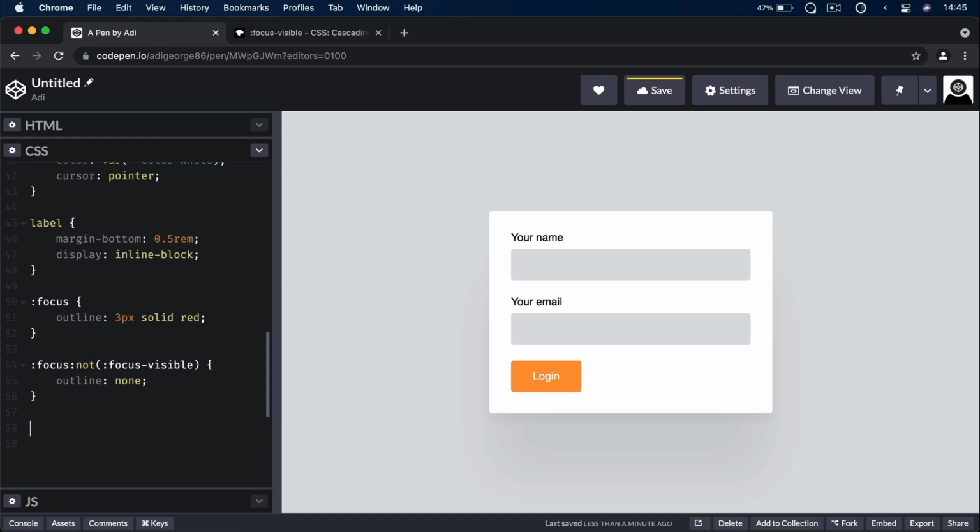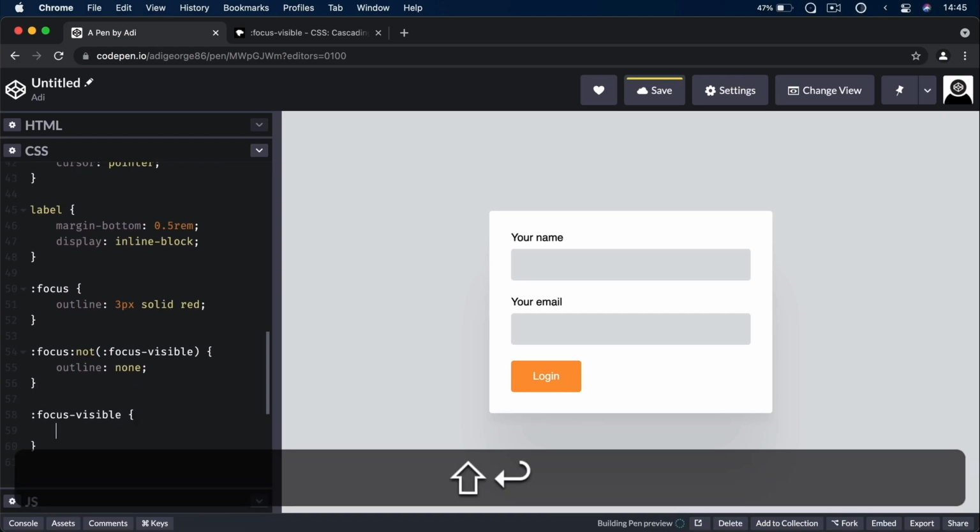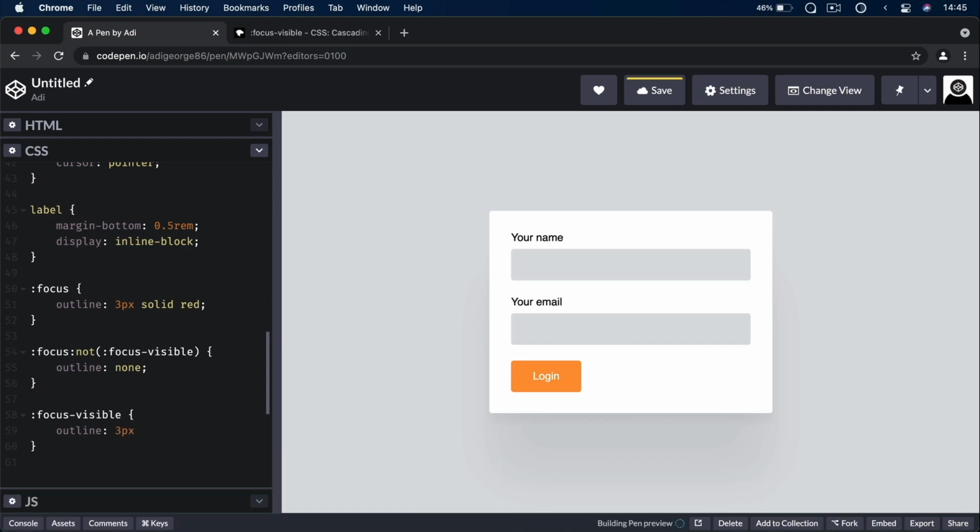And I can go even further and I can say focus visible, outline, 3 pixel, solid. And I'm just going to reference a CSS variable that I defined earlier. All right, so let's see what this is doing. So now my outline is purple because I targeted focus visible, and it's going to be purple on all the elements that support focus visible. If I do keyboard navigation again, the button is also displaying that purple outline.